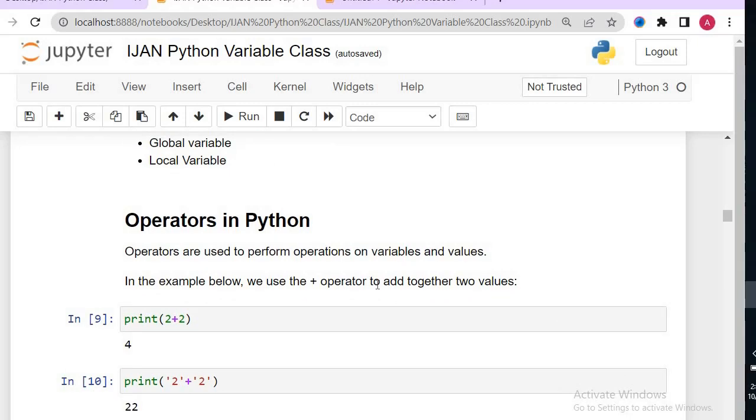After explaining all those, we are moving on to operators in Python. Operators are used to perform operations on variables and values. In the example below, we use the plus, like operators we are familiar with, arithmetic operators, but in Python we have different kinds of operators, and I'm going to explain them and show how we use some of them. Just like print 2 plus 2. So I'm using plus, which is an arithmetic operator, that is addition, to add together two values, and when I said print 2 plus 2, it gave 4 as output.